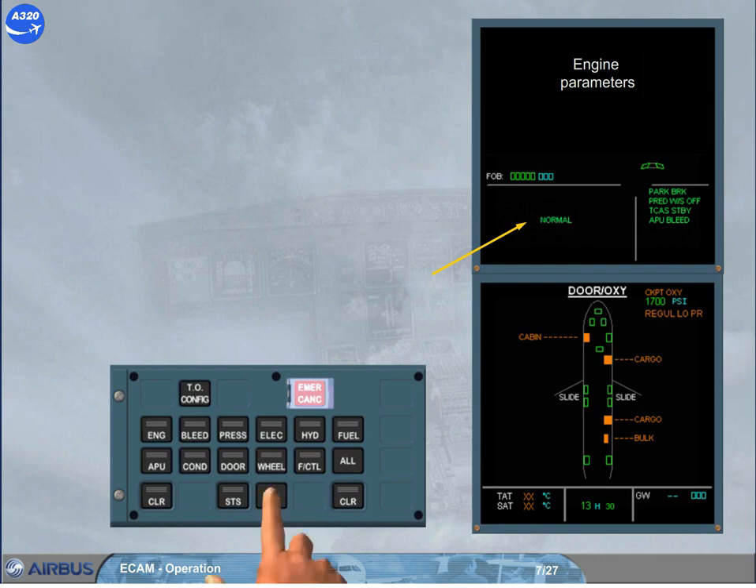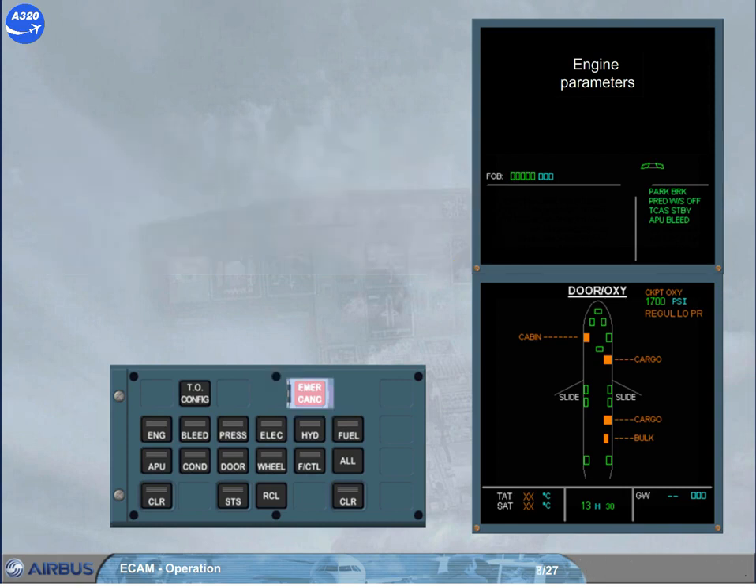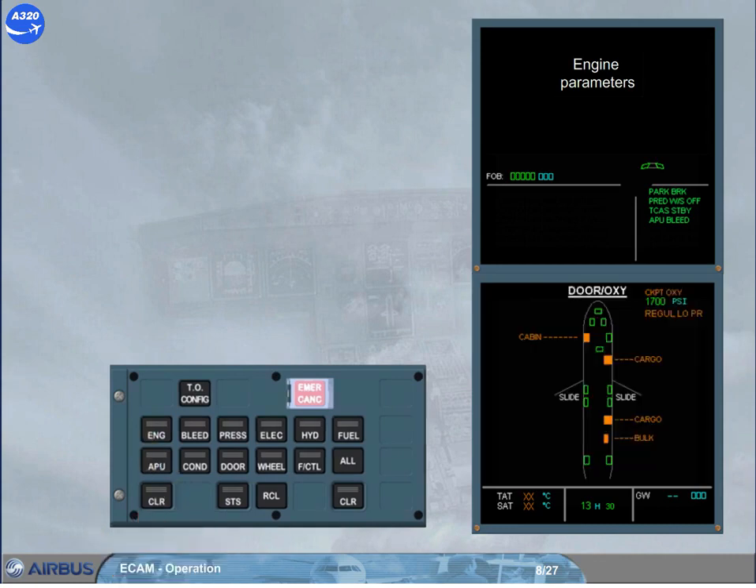But this key must be pressed for at least 3 seconds, and you have to check that no cautions are displayed. It indicates that no caution messages have been previously cancelled by the EMER CANCEL key and still present. Then, the keyboard of the ECAM control panel must be used in order to check systems, such as the hydraulic and the engine. Notice that, when pressed, the related key light comes on. When a lighted key is pressed again, the displayed page returns to the defaulted one, here the door oxy page.